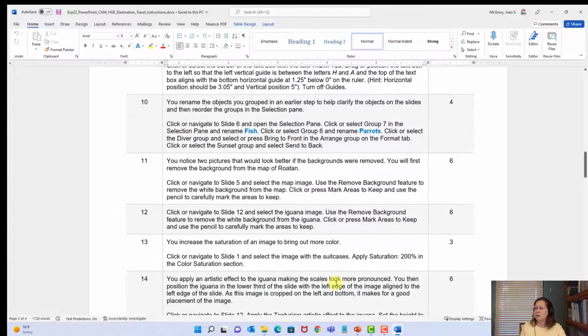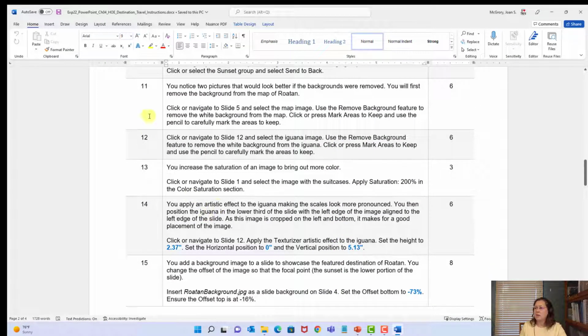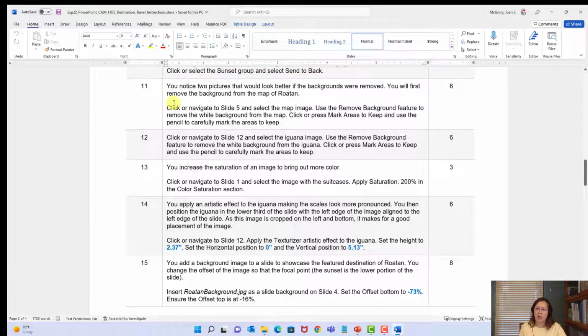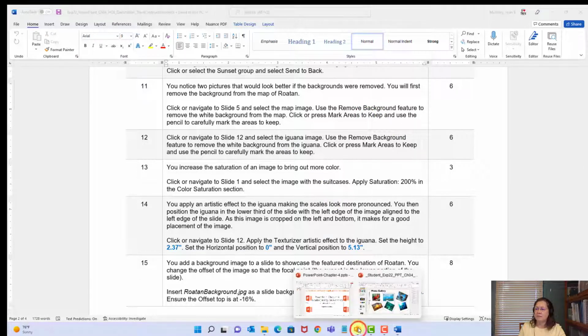And I'm going to scroll down a little bit because we're on to the next step, which is step 11. So it says we notice two pictures that would look better if the backgrounds were removed. So you will first remove the background from the map of Roten. And that, they say, is on slide 5. Now, there are multiple ways to remove a background, and they are telling us very specifically that we must use this method, the remove background feature. And then they're telling us that we're going to have to fix it up a little bit to mark areas to keep. Okay, so this is how we're going to do it. Let's go back to our PowerPoint, slide 5.